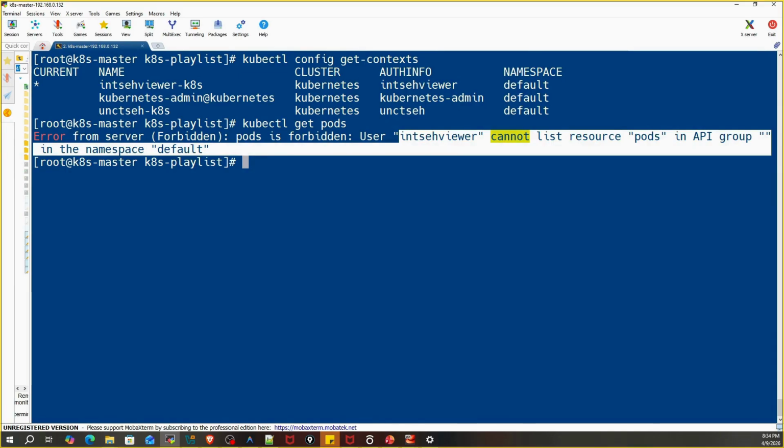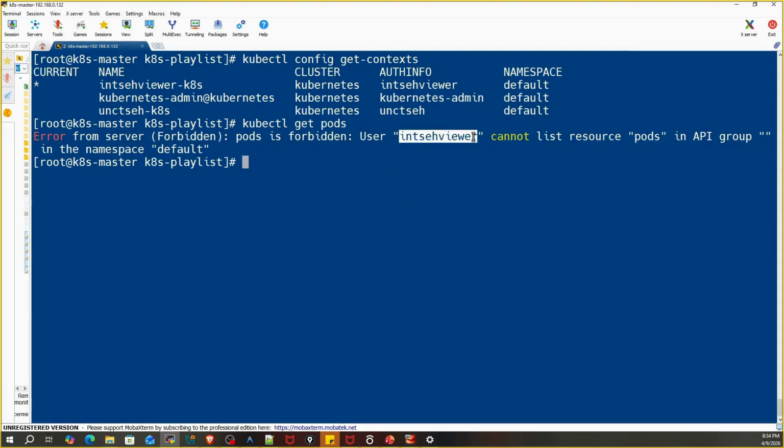Now this is where the real learning happens. What does happen here? First thing, our user is successfully authenticated. How do we know that? Because the server recognized the user int-ser. So the certificate and identity are valid, but the user is not authorized. That means Kubernetes knows who you are, but it is not allowing you to do anything. And that's why we are getting this 403 forbidden error.